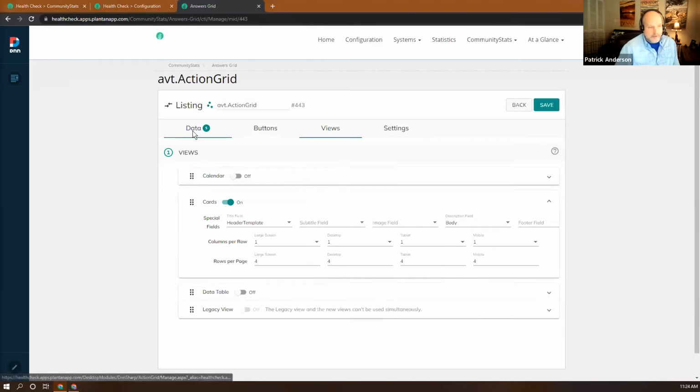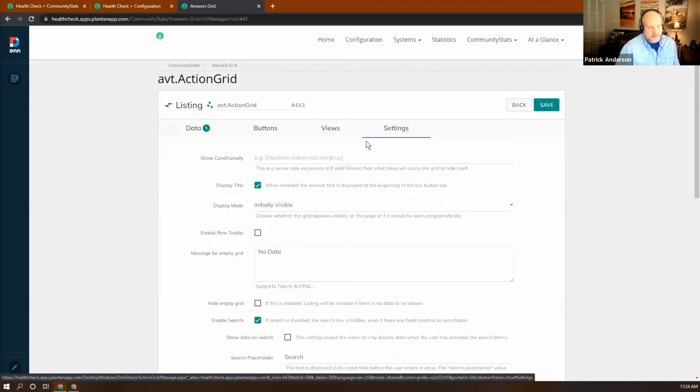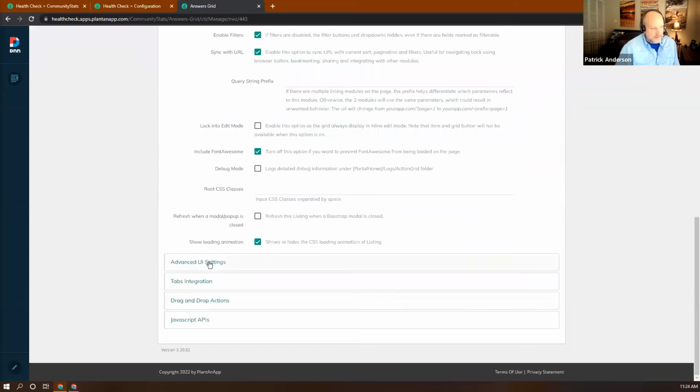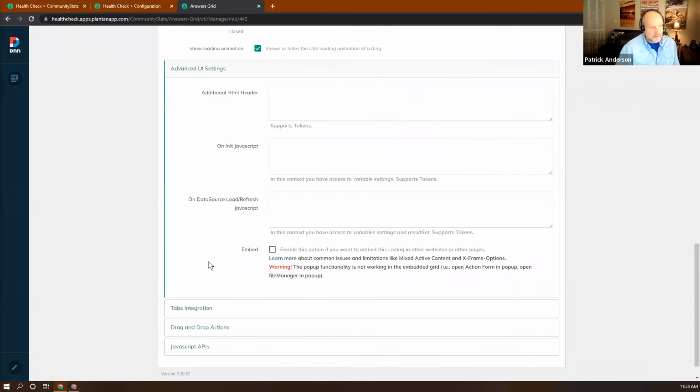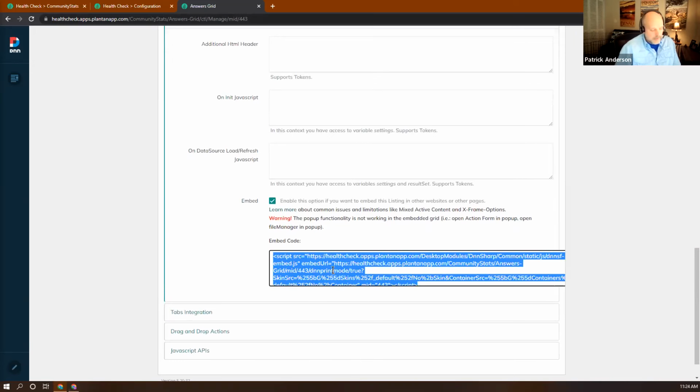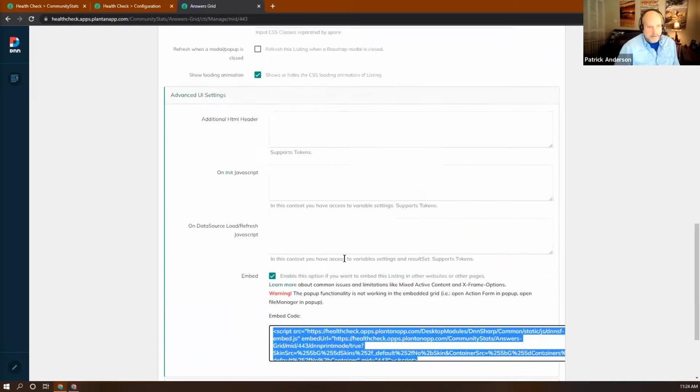And now the final thing I need to do is switch to the settings tab, and I need to scroll down to the UI settings. We're never actually going to navigate to this page. It just exists so that I can have the grid that I will be loading on the community stats page. And so I'm going to check the embed option here, and I'm going to put on my clipboard this code for embedding this grid somewhere else. Okay. And I think I'm done there now.